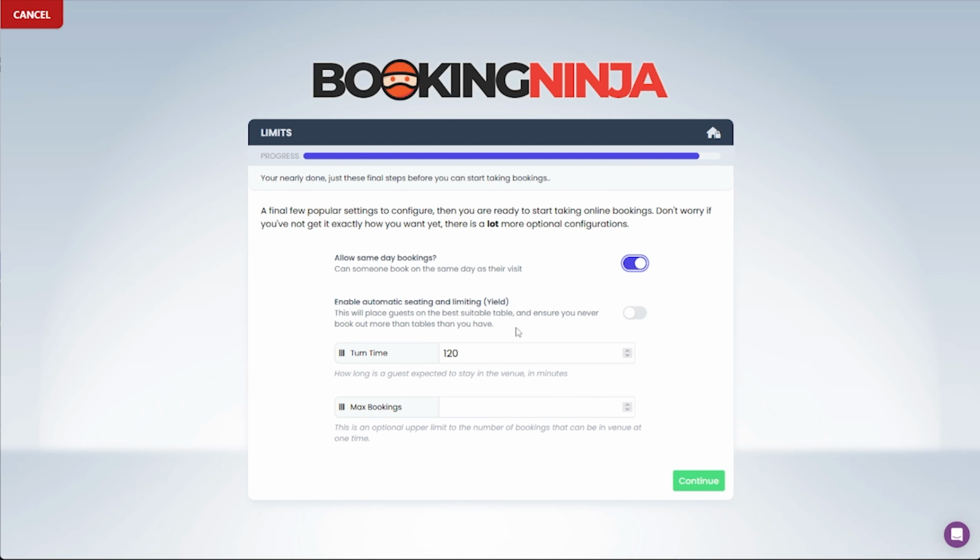And from here, you'll get a few more options. You can allow same-day bookings, something we always do suggest if you can, and also enable automatic seating and limiting. Now, this is an important one. This basically means if a booking can't be placed onto a table because they're all taken, then it won't allow that booking. If you don't use yield, you'll need to make sure you set a maximum number of bookings based on your venue size, but we always recommend people use yield, and the vast majority do.